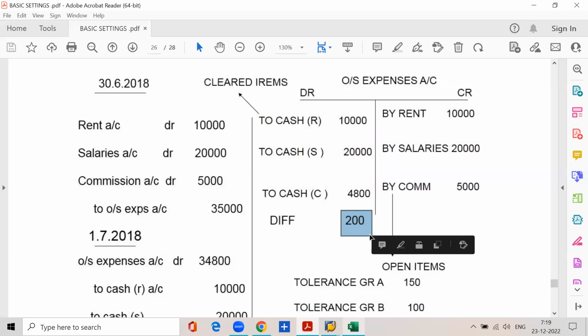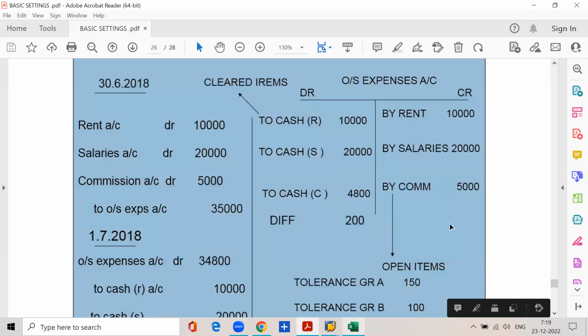Try to answer that question. Where do we display this difference of 200 rupees? In the balance sheet or P&L account? In the balance sheet. Okay. Any other answer from anybody? Everybody has understood the concept? Balance sheet liability. P&L account. Some people say P&L account. Yes, some people say it's balance sheet.